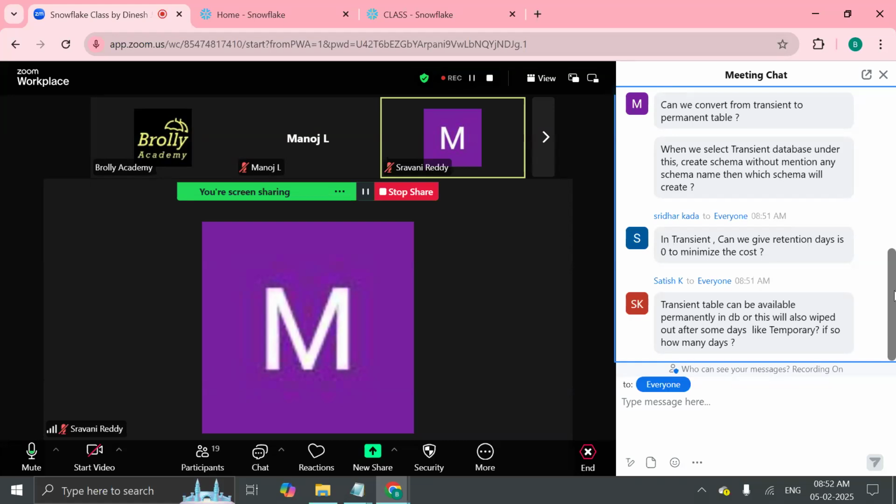Can we give retention days as 0, the minimum? Yes, that is possible, Sridhar. Within 0 to 90 days you can give anything; 0 is also possible. Minimum is 0, default is 1 day, and maximum is 90 days for the permanent table. Can a transient table be available permanently in the database? Transient will be available permanently until you drop it. The only thing is the storage cost is reduced for transient, because retention is not available.